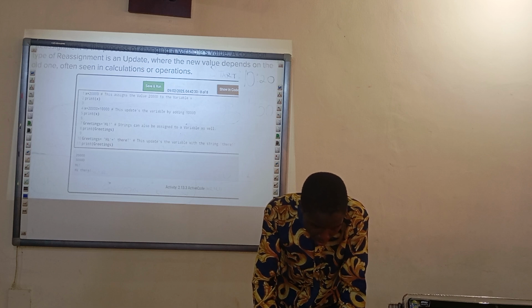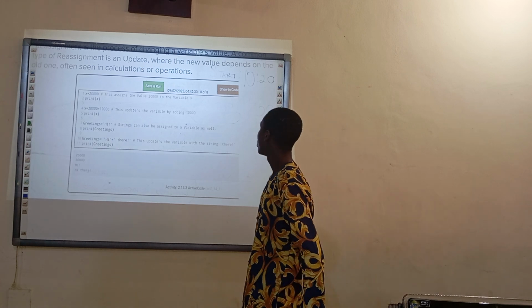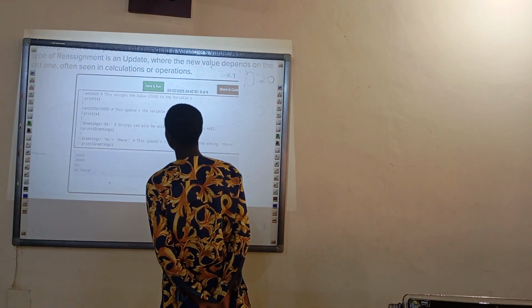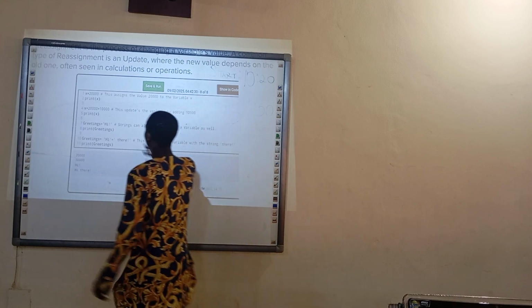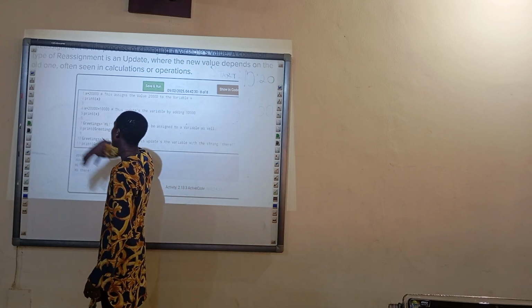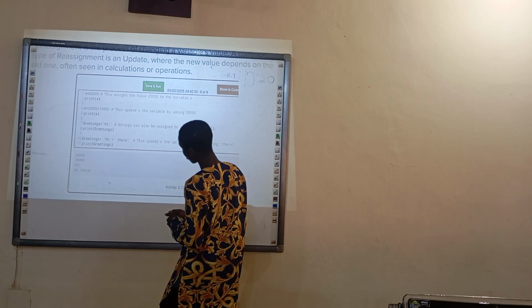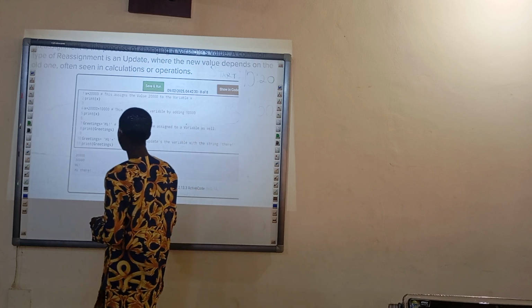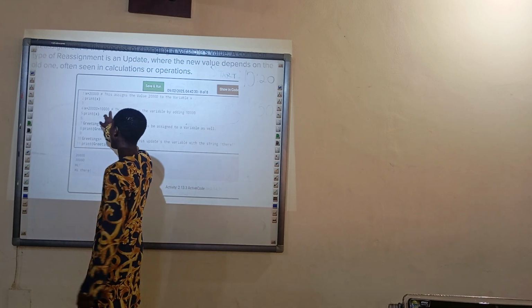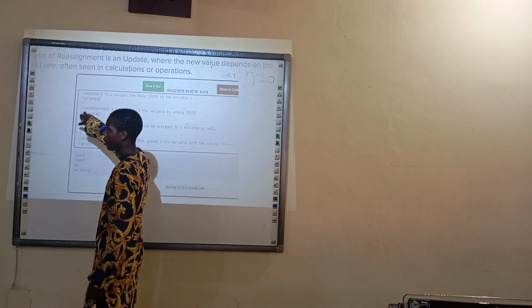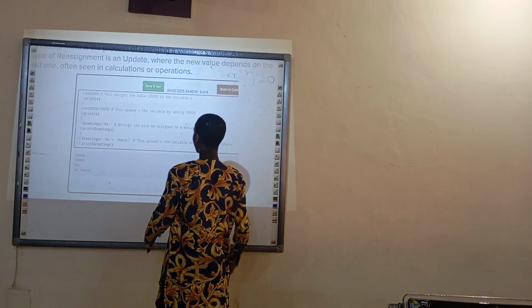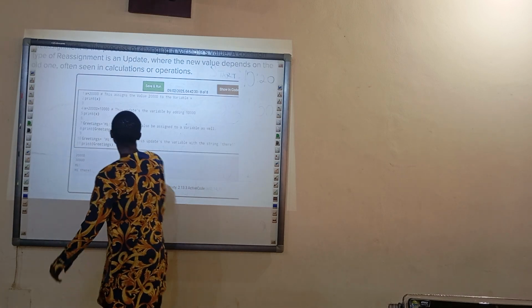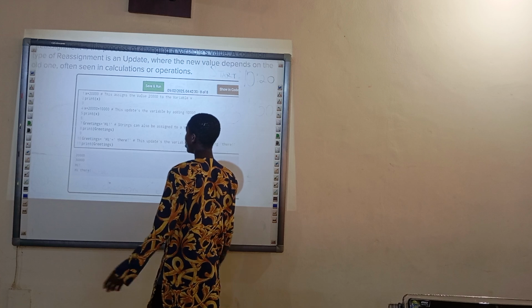Reassignment is the process of changing a variable's value. A common type of reassignment is an update, where the new value depends on the old one. Looking at this diagram here, it shows that x is equal to 20,000. Later on in our code, we're told to add 10,000 to this value of x. So we simply add 10,000. I would have written x plus 1,000, but just leave it like this, just for clarity, so everybody is clear.